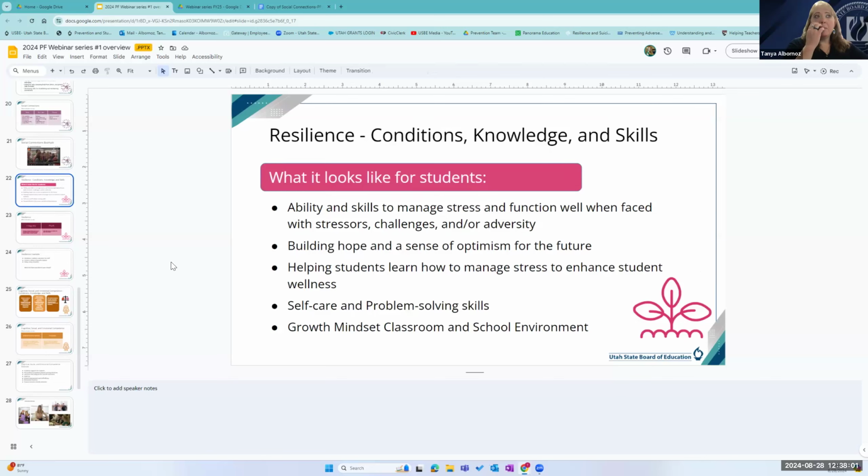So resilience, we'll move to resilience. What the conditions, knowledge, and skills are for that is the skills to manage stress and function well when faced with stressors, challenges, and adversity. A lot of people talk about resilience as bouncing back from difficulties. It's building hope and a sense of optimism for the future, helping students learn how to manage stress and enhance student wellness, self-care and problem-solving skills, and a growth mindset in the classroom and school environment.